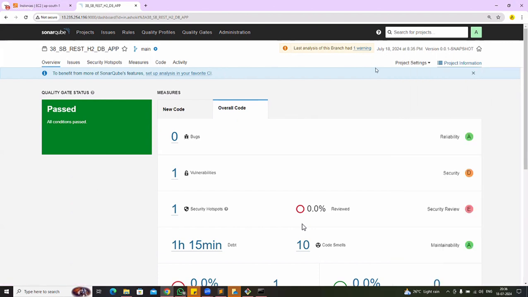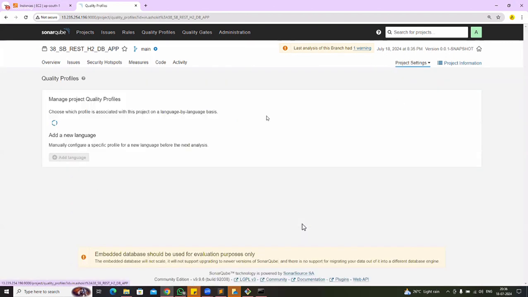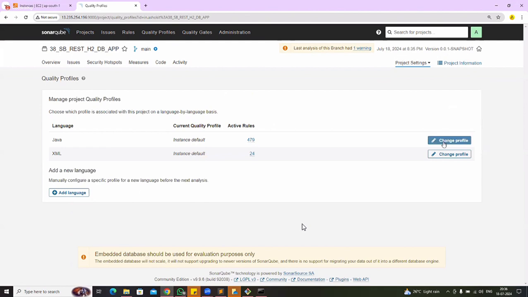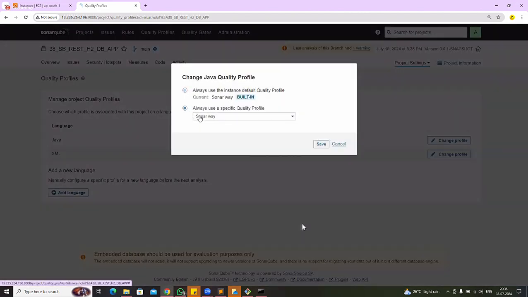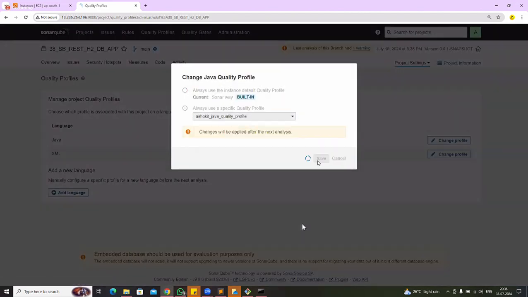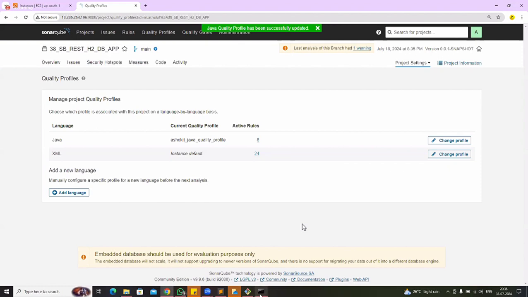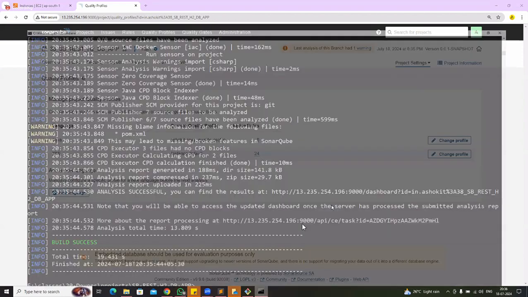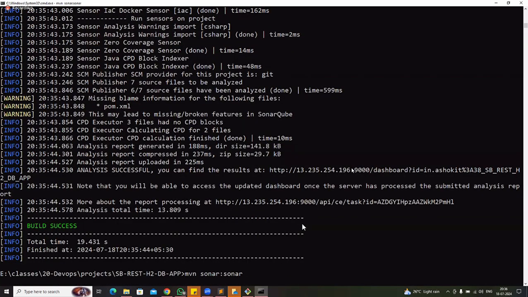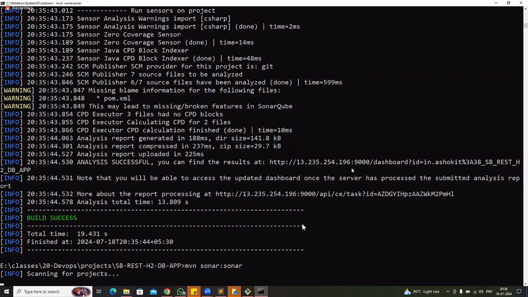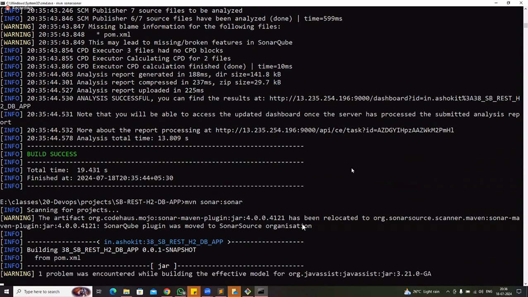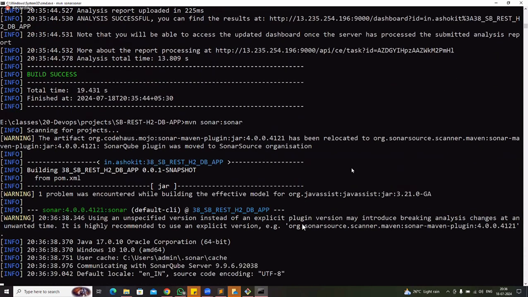Quality profile, why this one? Which quality profile? Oh, the default quality profile we used. Let me use my own quality profile. Save this one. Let me do the code review again. I want to use the custom quality profile, and the custom quality gate also. Let me do the code review again. The goal I am using is Sonar.